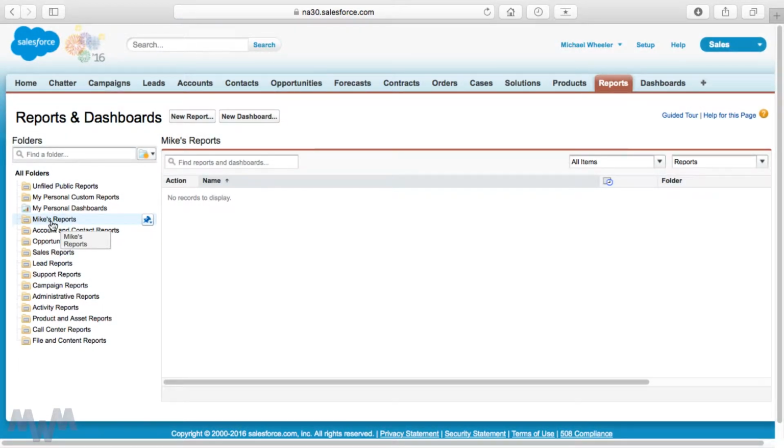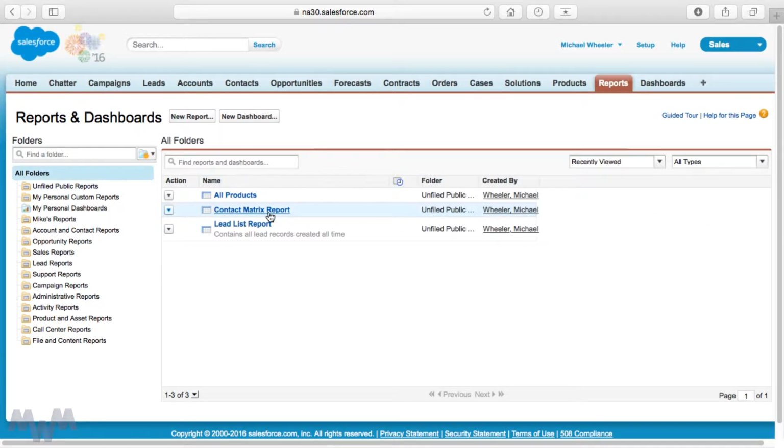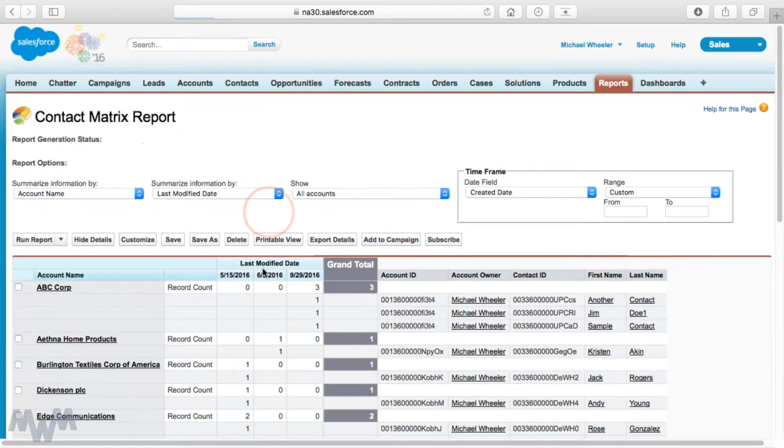I want to show how to customize reports. I'm going to do so by accessing a report in this unfiled public reports folder that we were saving reports to earlier when we created a new one. I'm going to open up one of these previously created reports that we created in a previous lecture, make some edits, and save it. This is my contact matrix report. In order to customize a report, you just click customize.